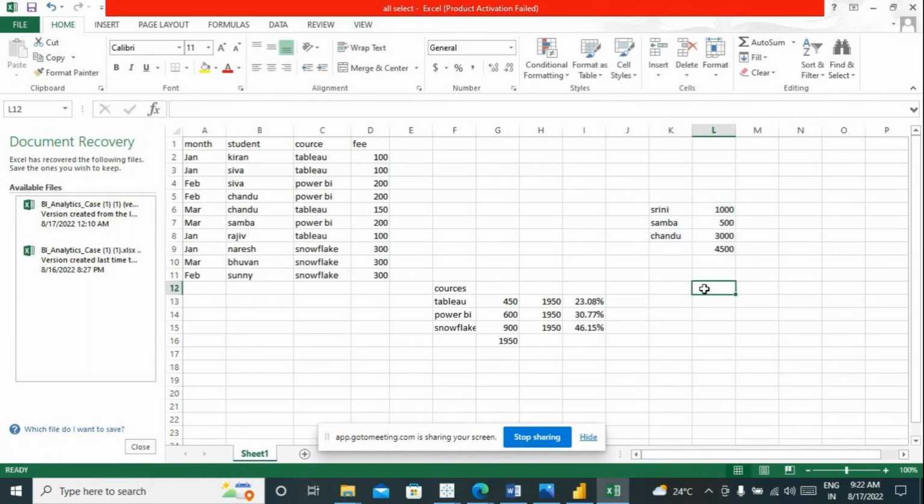So at the end of the day, we should know how much contribution we are making on top of the total value. If we want to get that contribution percentage, we need to fix this total value without filtering with the names. Generally the total value gets filtered by these values, but I don't want to change this value for these filters. We have three names, Srini, Samba, Chandu, and I don't want to change that value. I want to show 4500 as it is here.